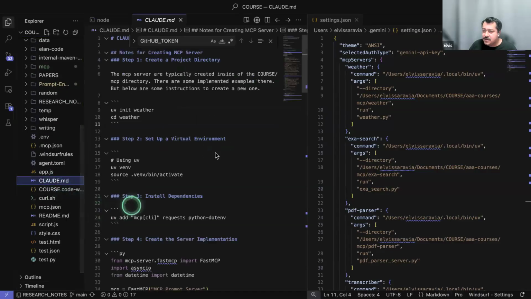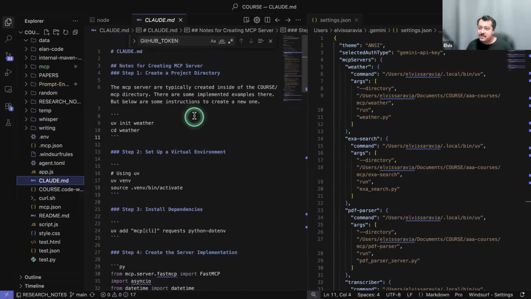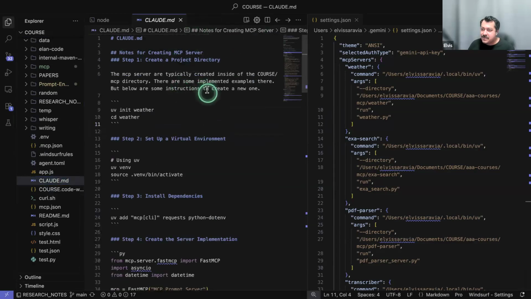This one will start Claude. This is what that MD file will look like. It's the same for Claude Code as it is for Gemini CLI, so I could just reuse this. But anyways, this one was an example I put together for Claude.